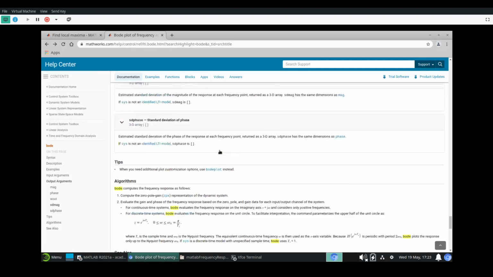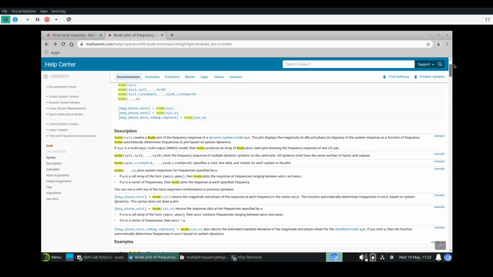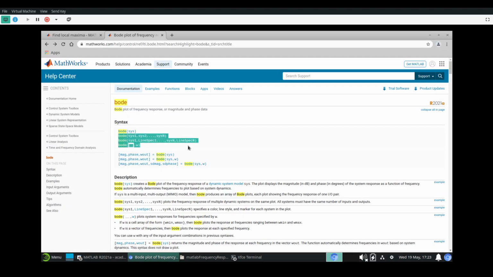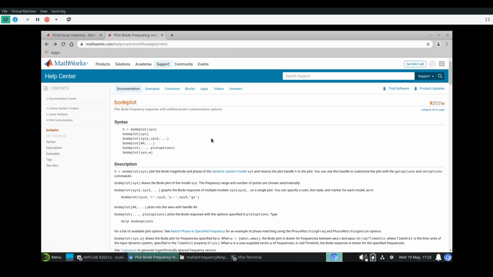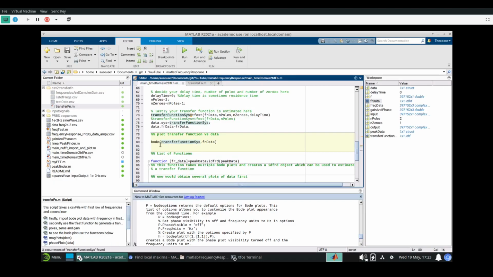Normally, if you are okay with this graph, you can just use this bode function, which will return the magnitude, the phase, and everything. But if you want to control the output of your plots to make it look a little nicer, you use the bodeplot function. So let me demonstrate for you first how to use both of them. Bode is like this. You can use this bode to actually return you frequency response data.